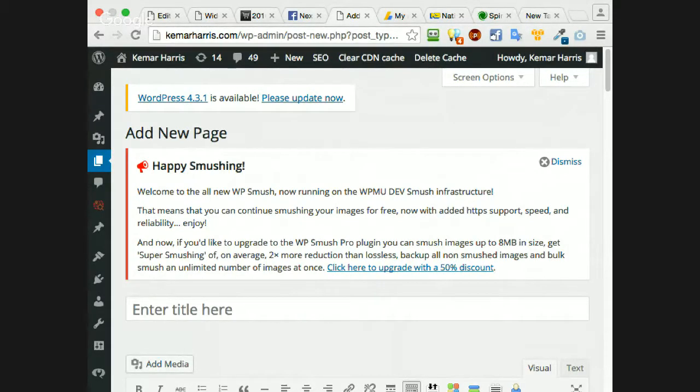Someone asked the question, is it okay to add 3 to 5 articles to your website at once? Yeah, that's definitely fine. But I wouldn't recommend adding 100 or 200 at once, but 3 to 5 is pretty okay.